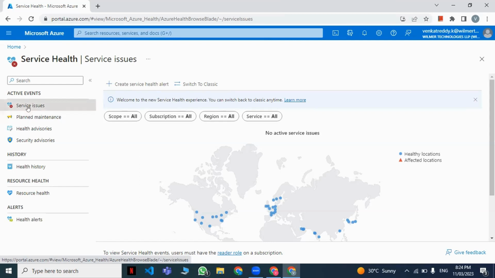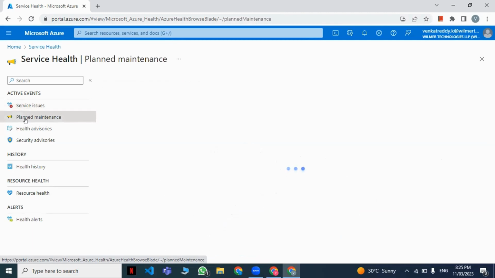Service issues. The service can be anything: app service, Azure SQL database, storage account. It can be anything, guys. If something is going down or something happened to that service, if you create an alert, you will get the information. That's it.